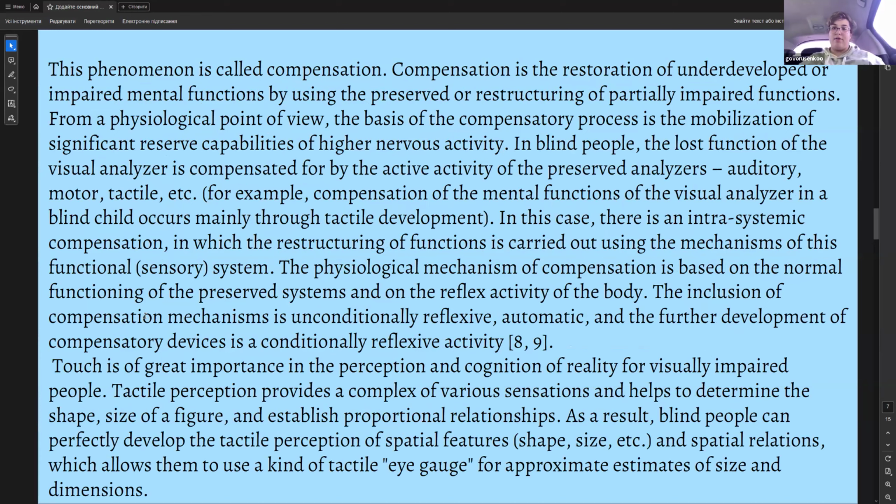Compensation is the restoration of underdeveloped or impaired mental functions by using the preserved or restructuring partially impaired functions from a physiological point of view. The basis of the compensatory process is the mobilization of significant resource capabilities of higher nervous activity. In blind people, the function of the visual analyzer is compensated for by the active activity of preserved analyzers: auditory, motor, tactile, etc. Touch is of great importance in the perception and cognition of reality for visually impaired people.